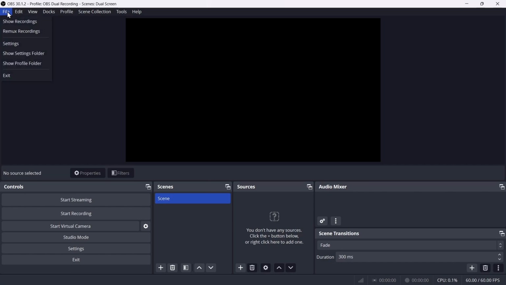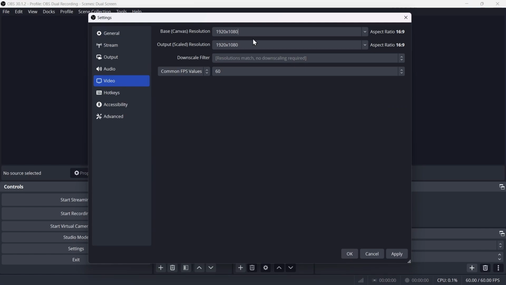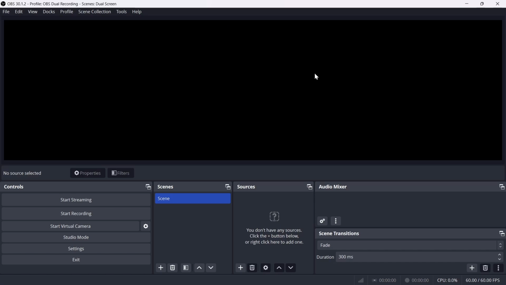So I'll go to File, Settings, then I'll go to Video. So you're gonna have some default value here that's probably gonna be your monitor's resolution. I'm going to double the width. So instead of 1920, I'm gonna make it 3840. And then do the same thing with the output. Make sure it's the same, 3840 by 1080. Then I'll click apply. Okay. And now my canvas is twice as wide.